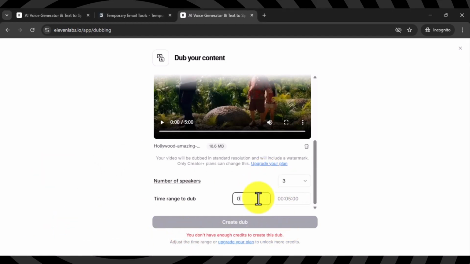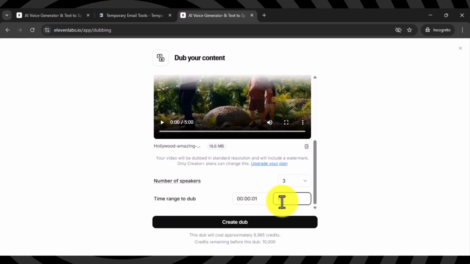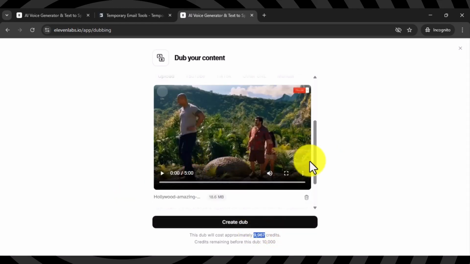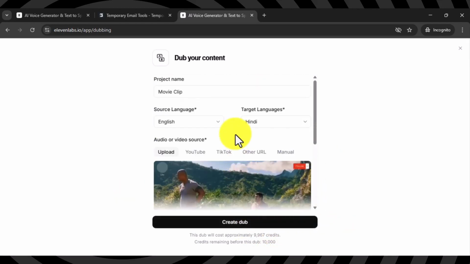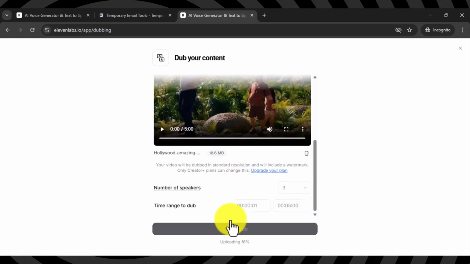Now set the time range to dub. Stay focused here. Use this format as you are watching on screen, like 00:00:00:01, meaning 1 second to 3, 4 or 5 minutes. Remember you have 10,000 credits, so allocate as per your requirement. After fixing, you can finally click on the Create Dub button to start dubbing your movie clip.